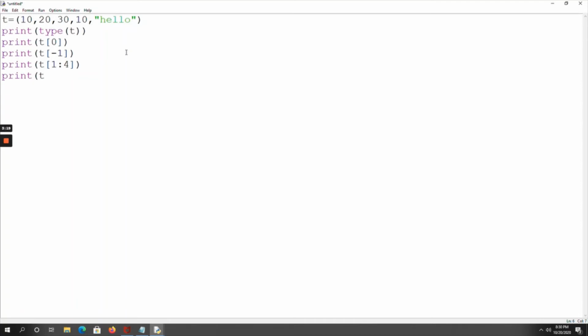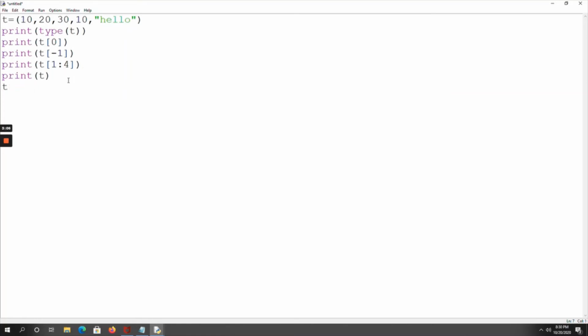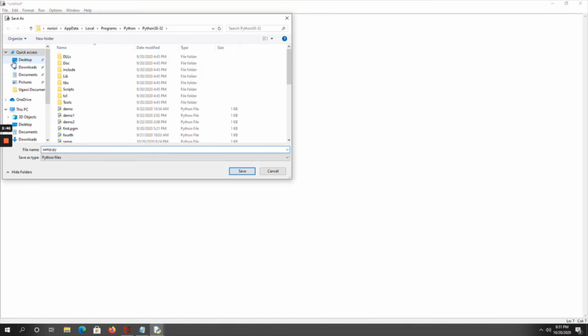So, print of t. Next, I just want to check whether I can assign a new value to the zeroth index position. That means I want to assign t of 0 with some new element. Actually, at the t of 0th index I have 10. I want to replace it with 50. I just want to check whether that is possible in a tuple or not. So these are the operations I want to check. Now save as, give some file name with the .py extension.